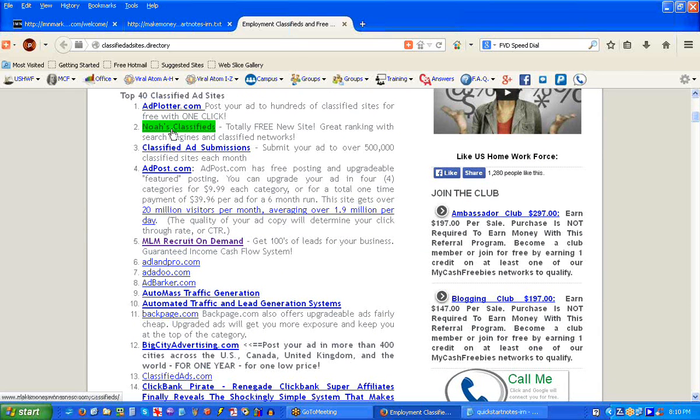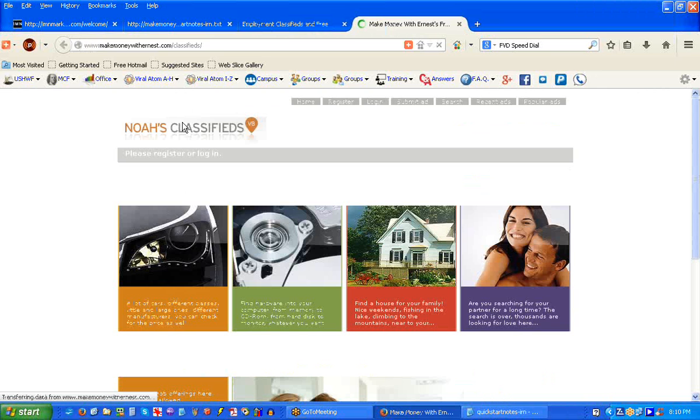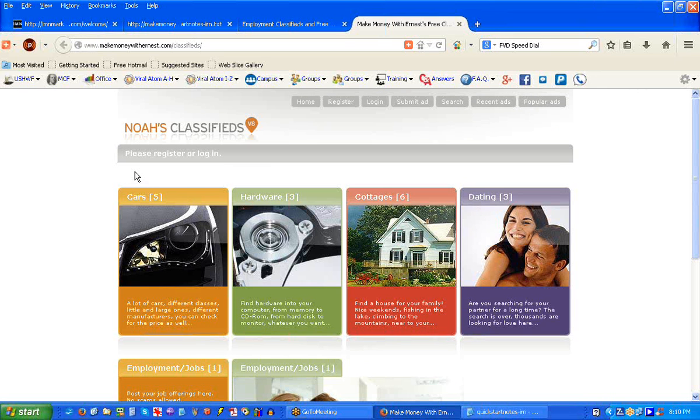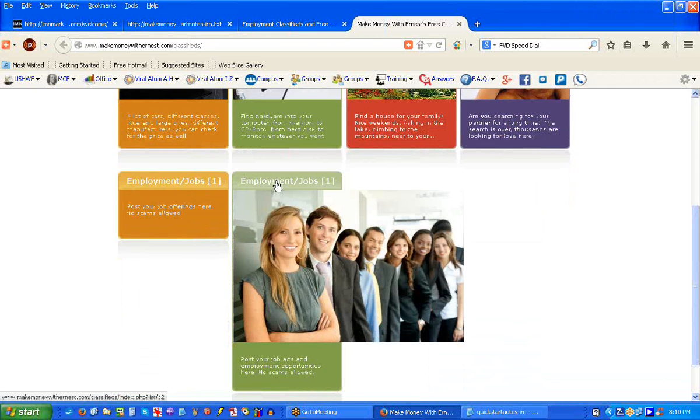But there's Ad Plotter, and there's Noah's Classifieds. Noah's Classifieds is a great little site. You can use that. It's over on my server. It's free. You just have to register and log in, place your ad, and then log out. That's it. It gets good indexing over on the search engines. Right now, I've only got one ad in here and one over here.